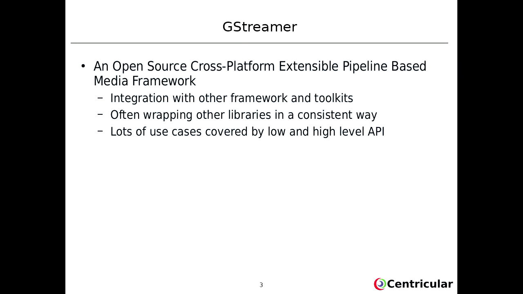So we integrate with a number of different frameworks and toolkits for decoders, demuxers, streaming, covered by a whole bunch of different API. GStreamer is a large framework and it can do a lot of things. And sometimes you may actually need some guidance in navigating that framework. If so, please feel free to chat to me afterwards about that.